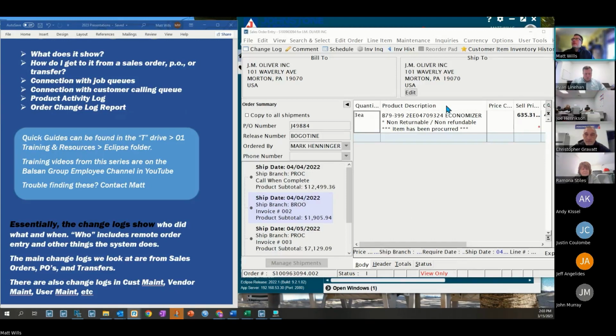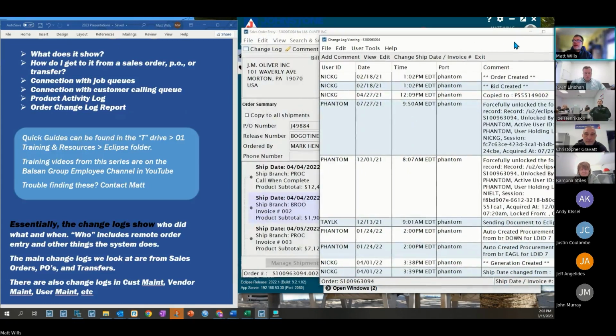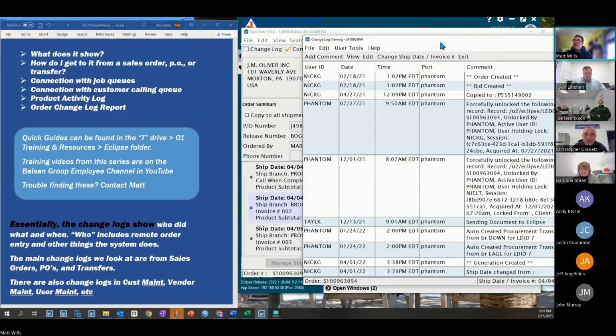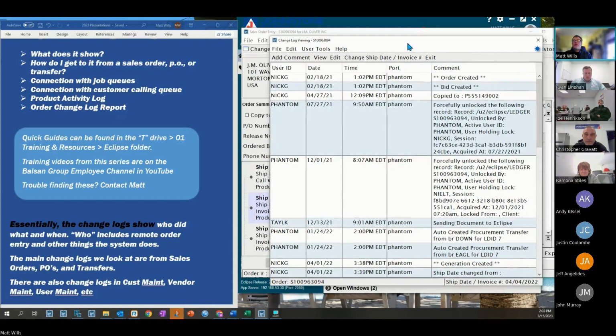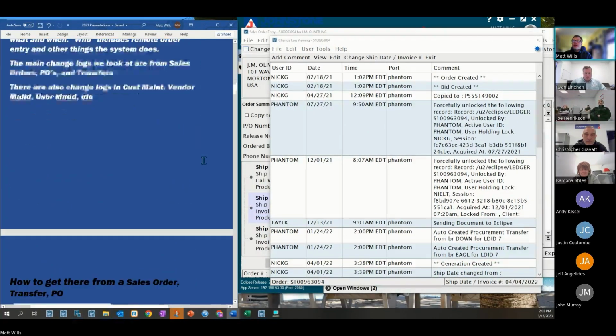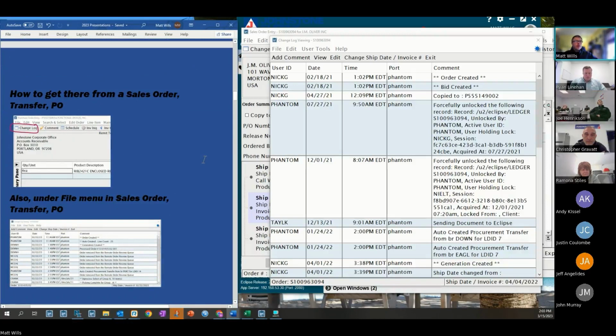So within a sales order, transfer, or purchase order, on your toolbar, you probably already have change log. If you don't, you can add it to your toolbar. You can also get to the change log by clicking File, Change Log. I'm already in a sales order, and the first sales order I chose actually has a lot of shipments or generations on it because I wanted to show you when you go into the change log, it is generation specific.